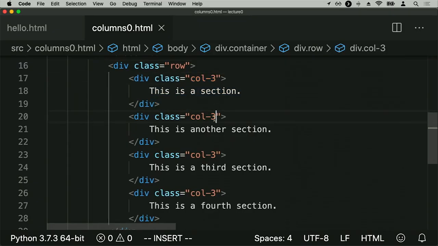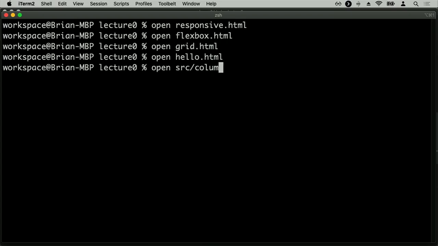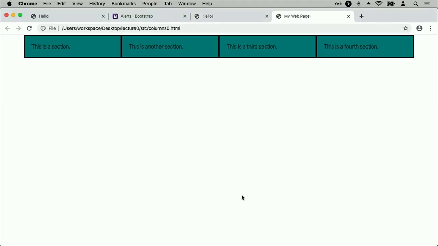So if I have 4 3-unit columns, that will take up a total amount of space equal to 12, meaning filling up the entirety of the screen. So if I now open up source column0.html, here's what that looks like.